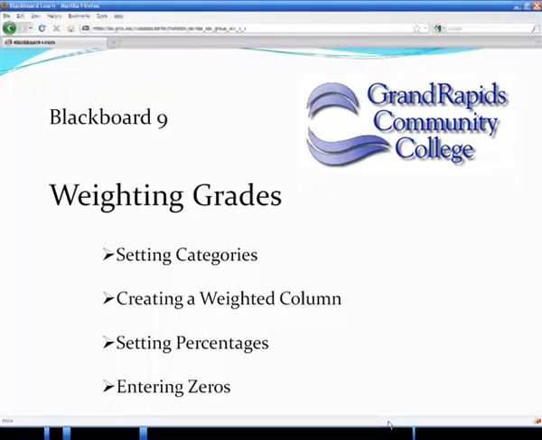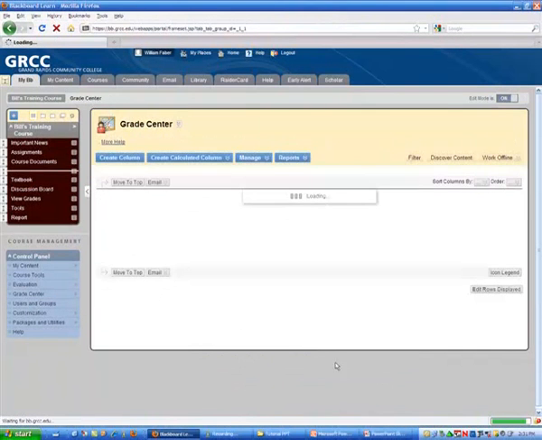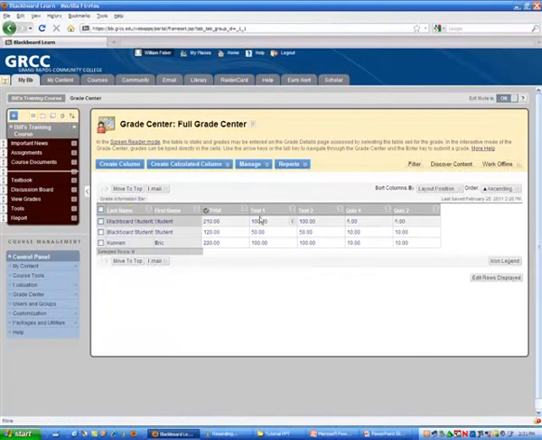So the first thing we do is go into Blackboard 9, log in, go into one of the courses that we want to create these columns in. And once we're in the Grade Center, I'll show you, I've created a scenario where students have two different types of grades. They have tests and they have quizzes. And you'll look, their grades are completely different, their total columns. But I want to weight this so that their tests are worth 50% and their quizzes are worth 50%.